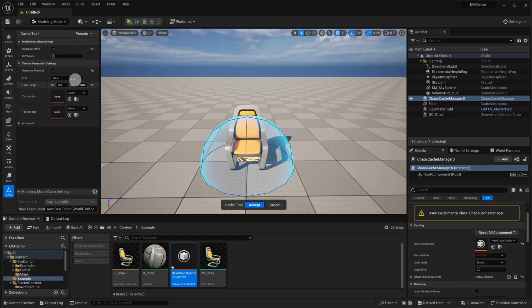And here our texture generation settings. So here we have FPS at which we will record it, resample the cache, and then we can start a little bit later, for example, and finish a little bit sooner. And here the textures, if you let them empty, it will create new textures, and if you already created some textures and you want to overwrite them, you can put them here.